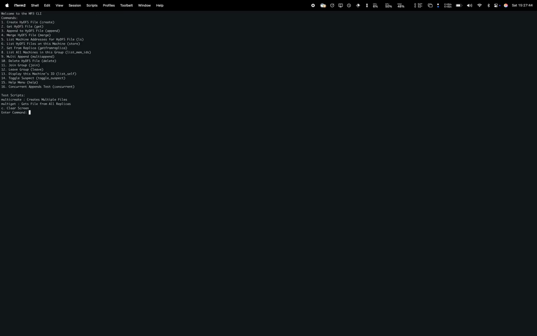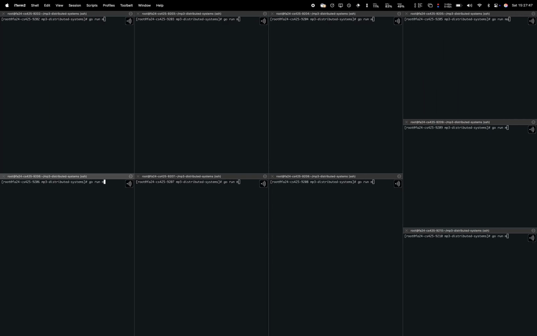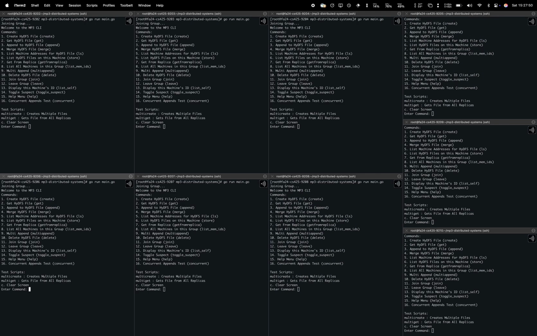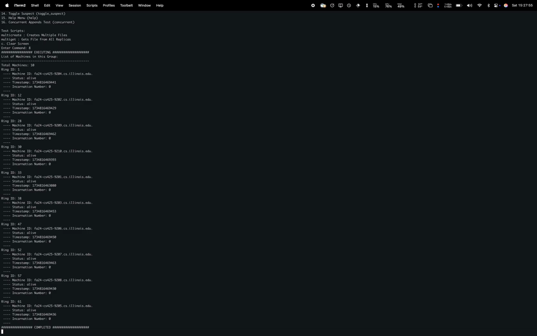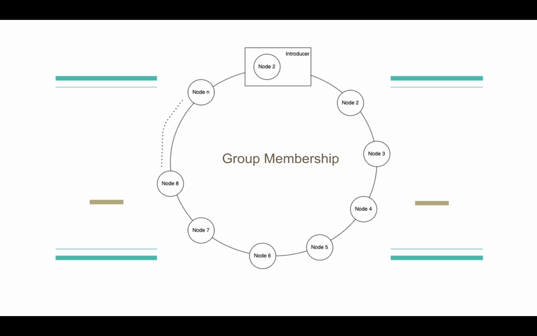Now we will start the introducer to start the HyDFS cluster, and we'll let all the nodes join the HyDFS cluster. We can see that all the nodes have joined the cluster. Once the nodes have joined the cluster, the group membership protocol ensures that the nodes form a virtual ring, and every node has a complete membership list containing the ring ID and the node name.